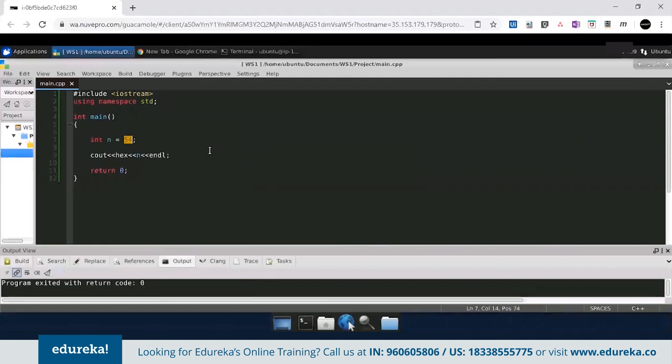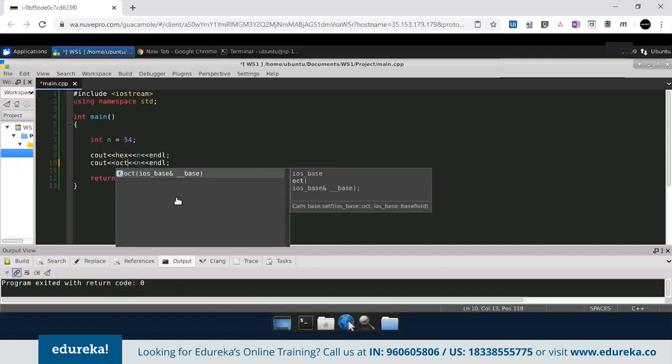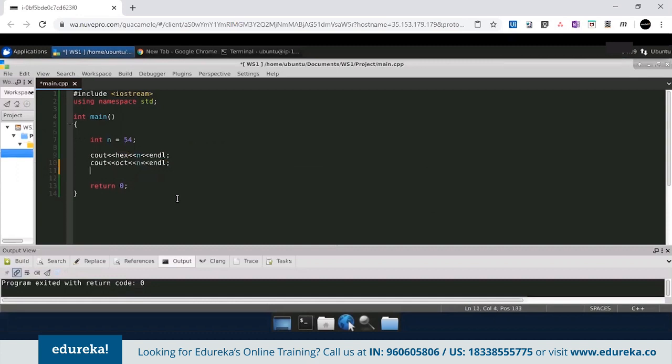Now, like hex, there are a few other functions also available when we are making use of namespace std. If you want to display the octal value, and then if you say dec, it is the decimal or base 10, which is the same as 54 itself.